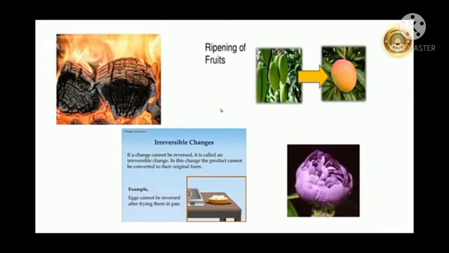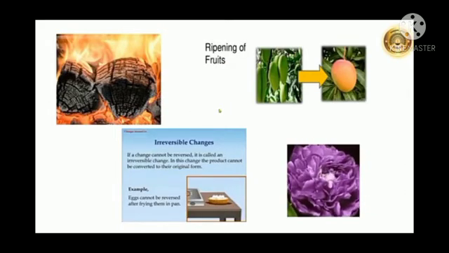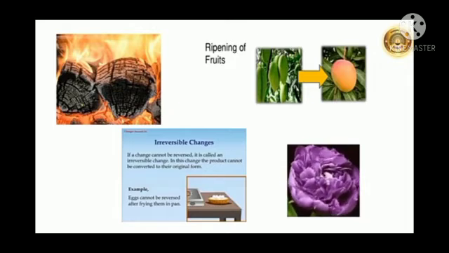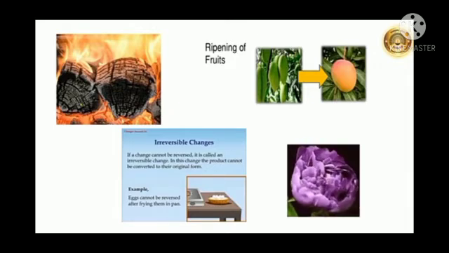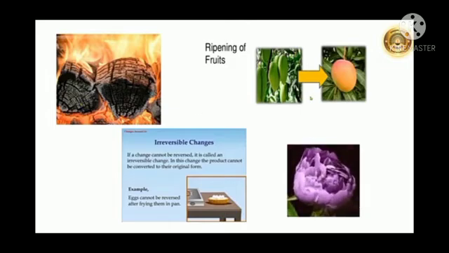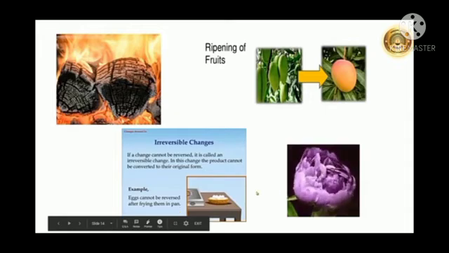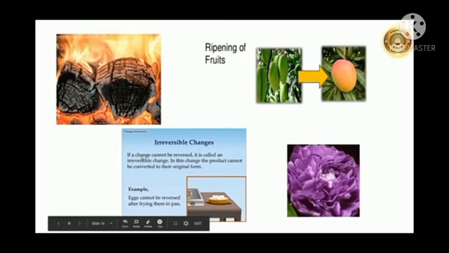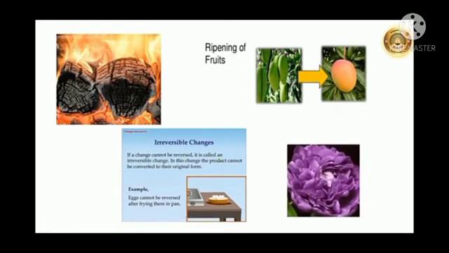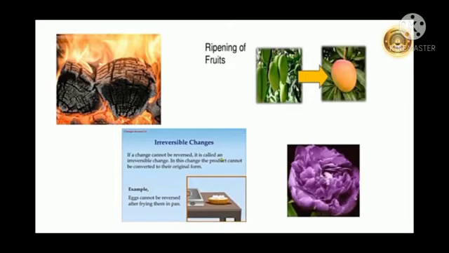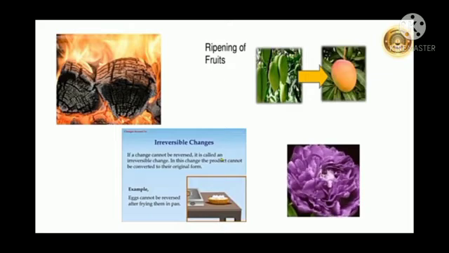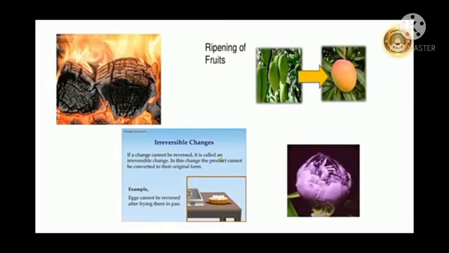The changes that you see over here are irreversible changes. Wood cannot be obtained from the ash formed on burning the wood. A ripe mango cannot be transformed back into a raw mango. Eggs cannot be reversed after frying them in a pan. Now, all these are examples of irreversible changes. That is, if a change cannot be reversed, it is called an irreversible change. In this change, the product cannot be converted to their original form.